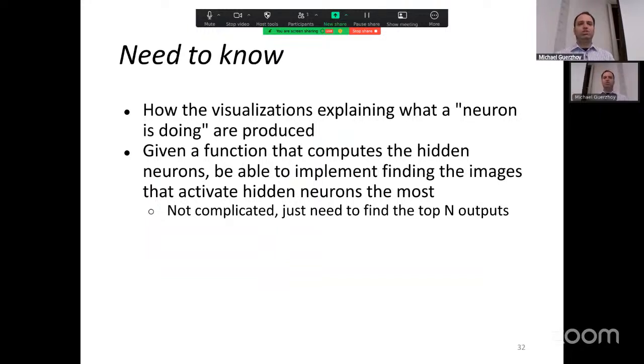All right, what do we need to know here? We need to know how the visualizations are produced. The answer is just plug all the possible images into the network and check which of the images make it so that that neuron has as high a value as possible. And if you have a function that computes the hidden neurons, then it's a straightforward Python program to get the top n images that make the neuron be as high as possible.